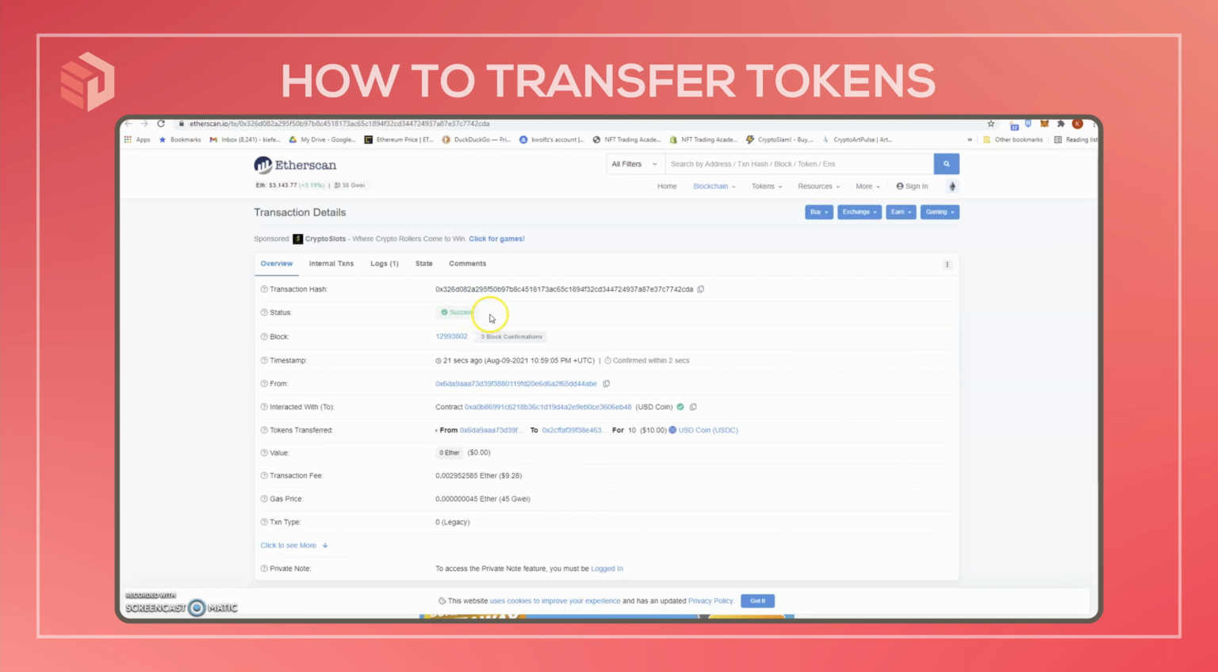If it was a little bit slower, then you would see pending here, but this is success, so that means that the tokens were successfully transferred from one wallet to another, and then paid the transaction fee, which had this dollar value. And also, this is the pricing that we set in GWEI.